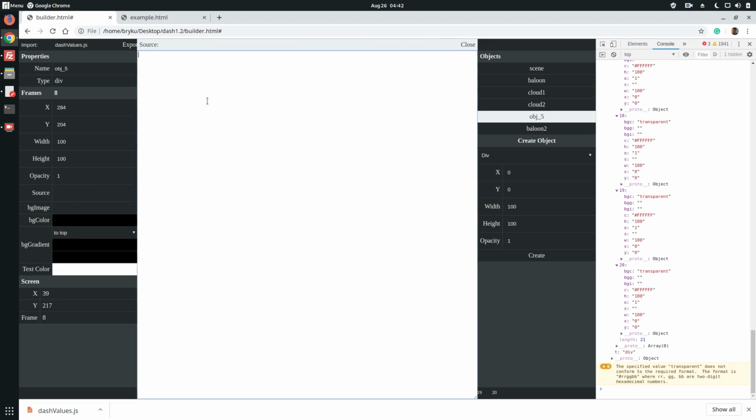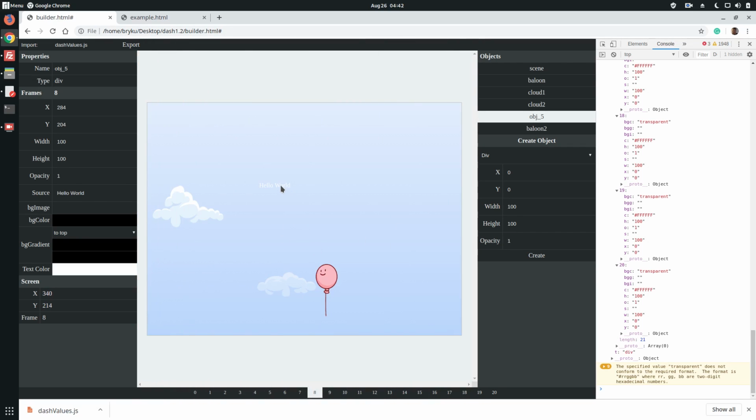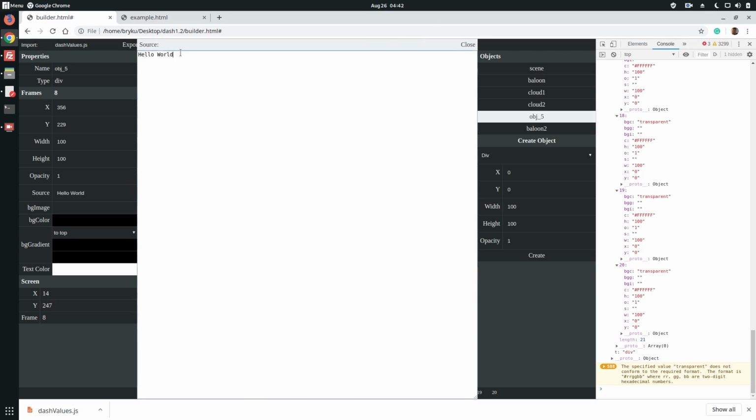And let's make it say something. Hello world. There we go, right there. Hello world. You could actually put HTML in here, JavaScript, CSS. Of course, you'd have to use the right HTML tags for it, but we could go like that.